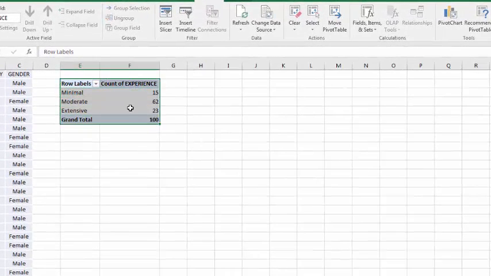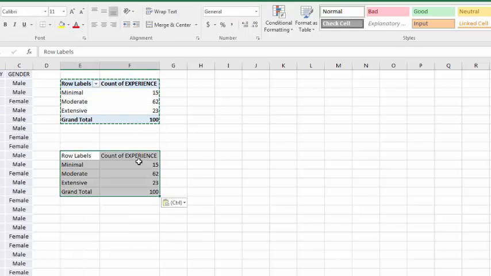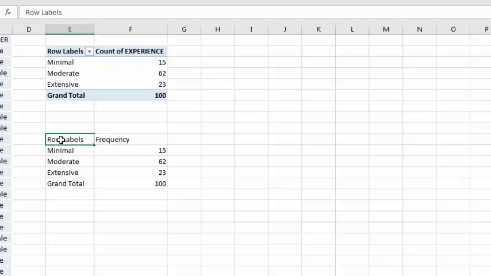So let us take my table here, and I will format it. This should be my frequency. These are my frequency, and these are my level of experience. Now I have a nice frequency table.